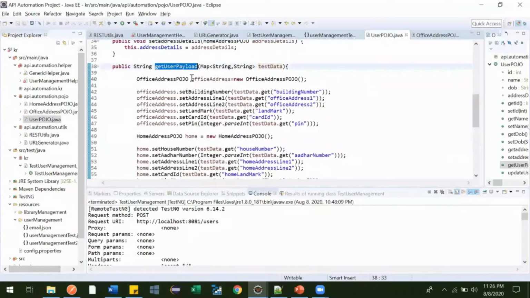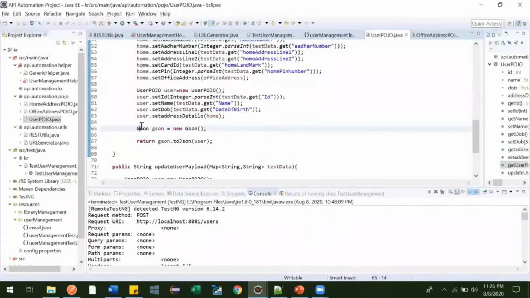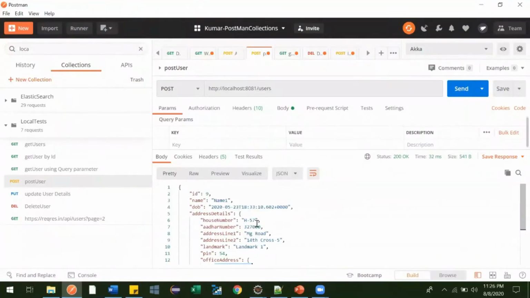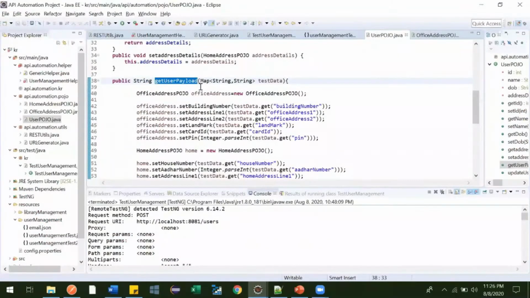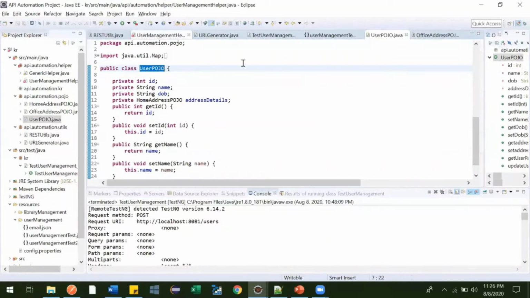This is get user. See, this is what was creating the payload, and with the help of JSON it was returning it in the form of a string. Json dot toJson, and it was returning us a string. So we'll use this method to generate the payload. And what was that payload? This is what that payload is. So to use this method, we have to create one user pojo object, right? Then only we'll be able to do that.